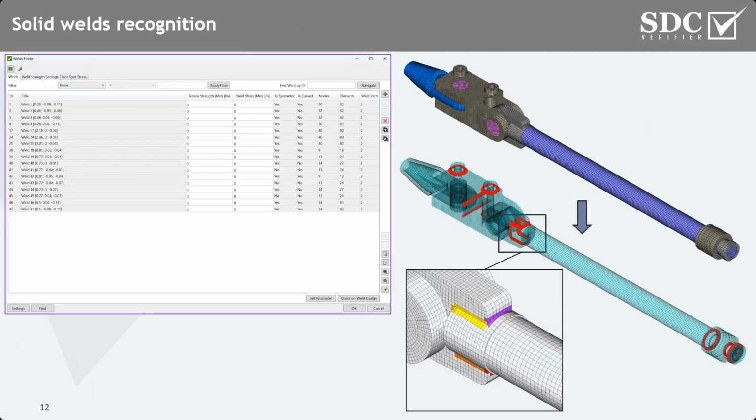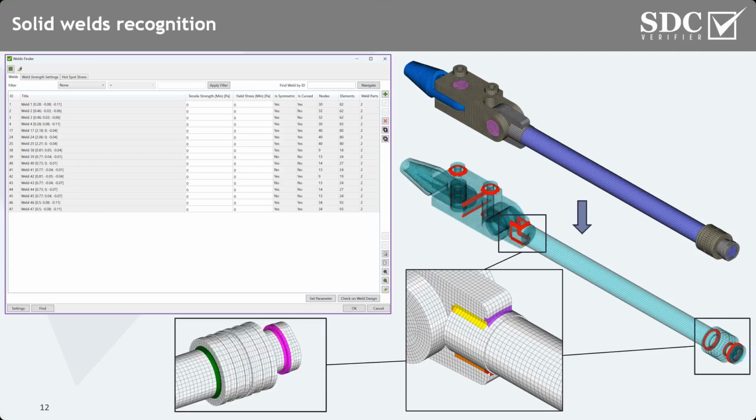A little bit more detail in this case. You can see the different parts which should have welded connections. SDC Verifier automatically defined these welded connections and reoriented the stresses. The same applies to this part where different details made from different materials are connected, and elements are automatically recognized and defined as welds.